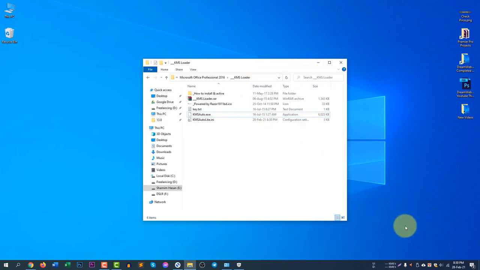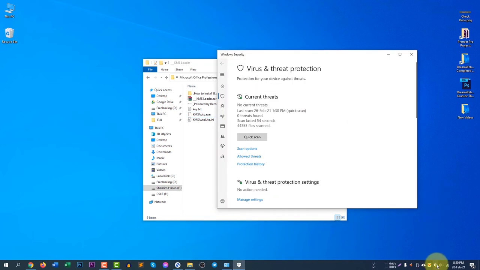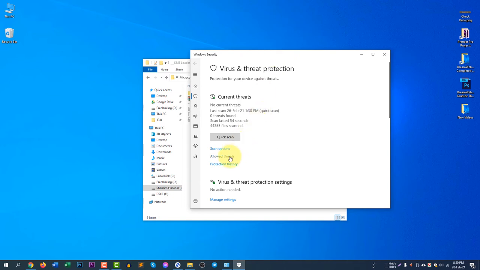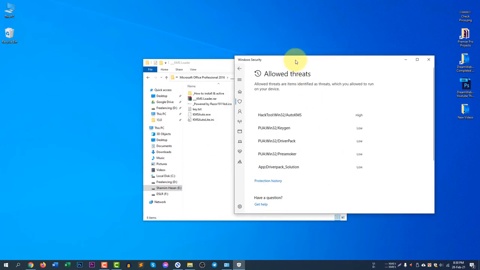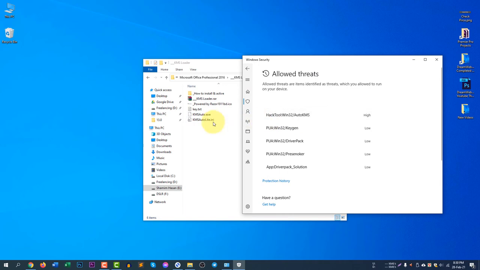So let me show you how to find the allowed files in your Defender. Double click here on the Windows Defender icon, then Virus and Threat Protection, and click Allowed Threats. If you click Allowed Threats, you can see here my file type is KMS Auto. You can see here KMS Auto. Okay, KMS Auto is now allowed. Allowed Threats.